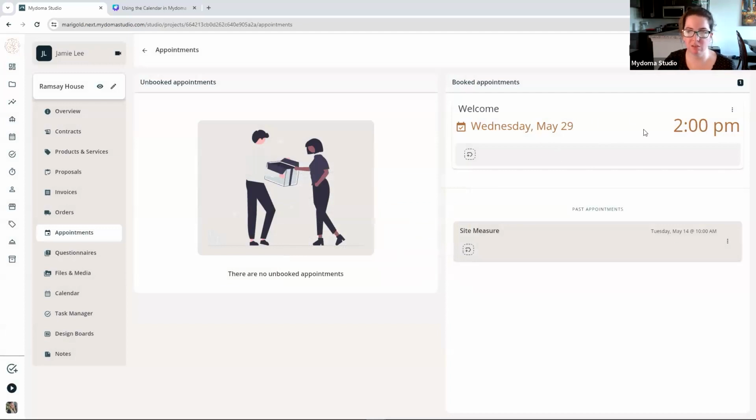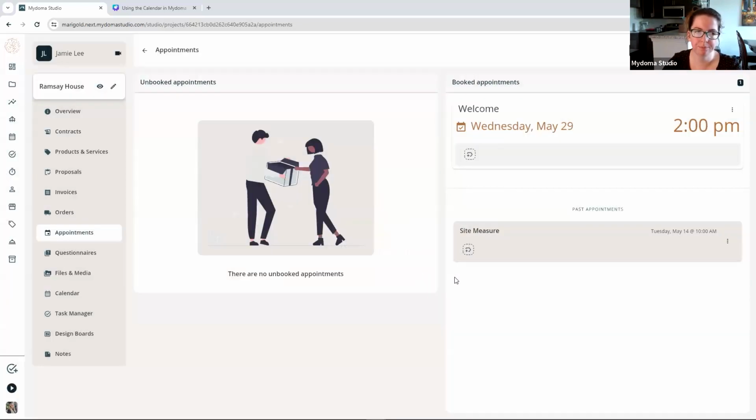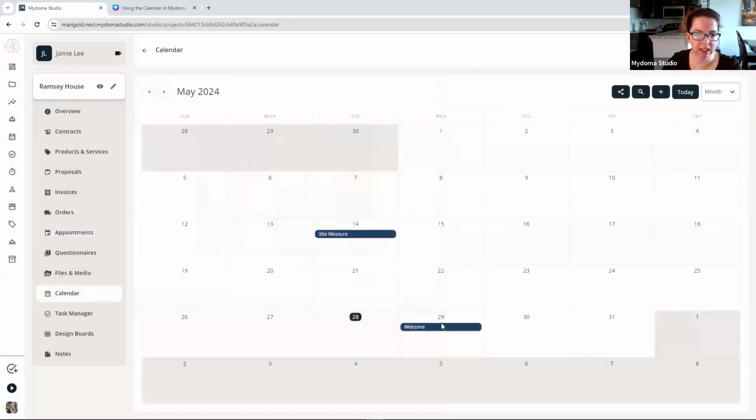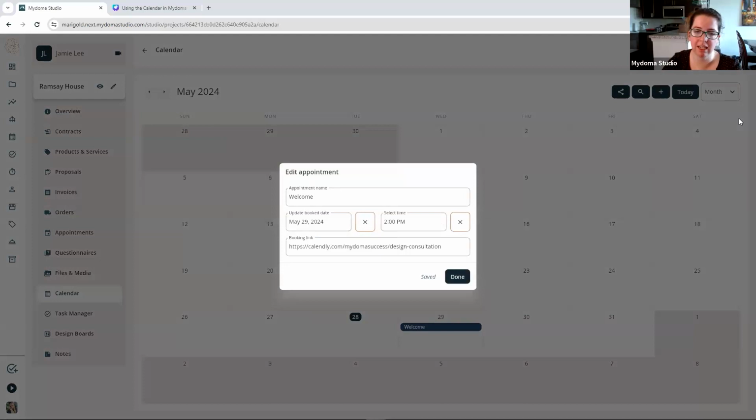So now I can see that this appointment is coming up, while this one below is showing that it was a previous appointment that's already passed. If something reschedules, you can always change this in the studio as well by selecting the three dots again, edit, and then make any changes. So now if I come down to my calendar, I see that appointment type listed for tomorrow. And again, I can select in the project calendar or the overall calendar, the pencil icon to edit it, and I can make any changes here.